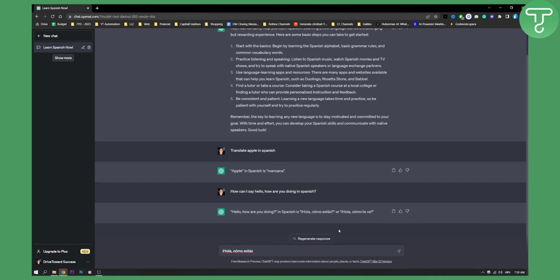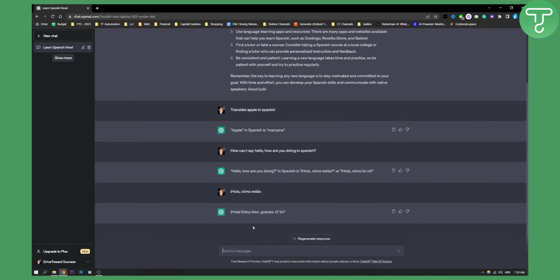For example, if I paste this, ¿Cómo estás, right? I can go here and ChatGPT will actually give me the answer in Spanish. So I can actually talk with my tutor, which is ChatGPT in this case. So that's pretty much how you can use ChatGPT to learn a foreign language.